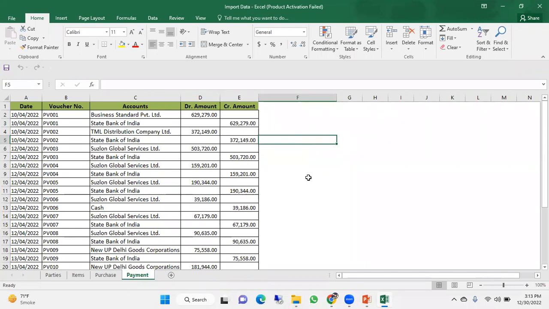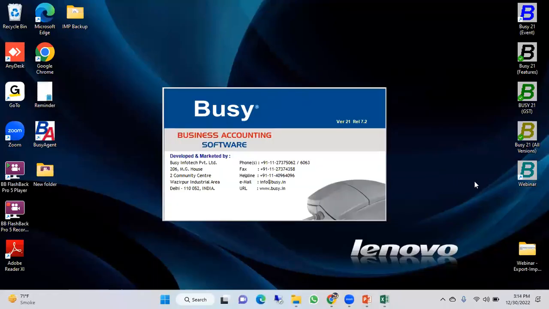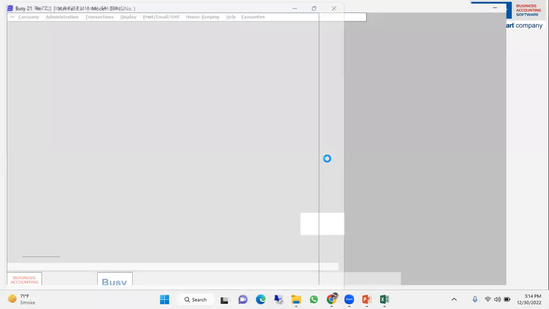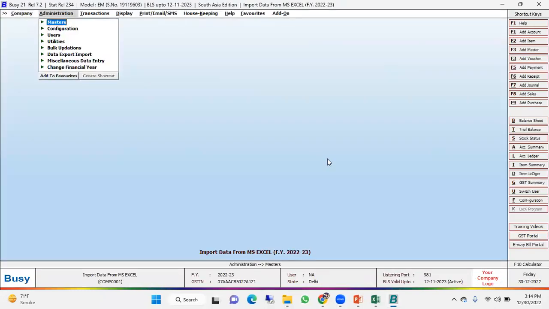Now I will show you the configuration in Busy Accounting Software. So let me open the Busy Software. Now I'm opening a company. This is my company. First of all, I will show you how you can import the party master from MS Excel. So you have to follow some steps for configuration.